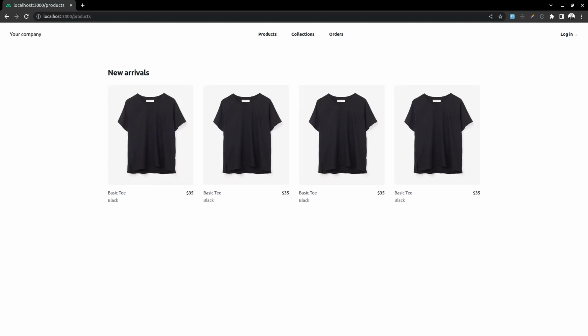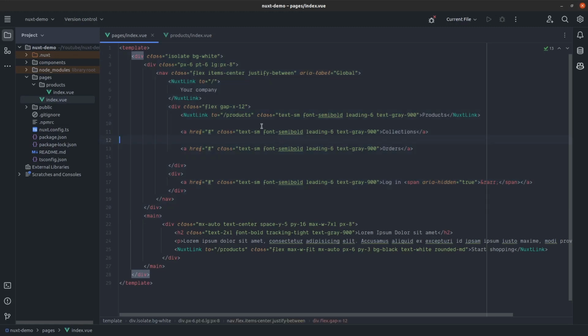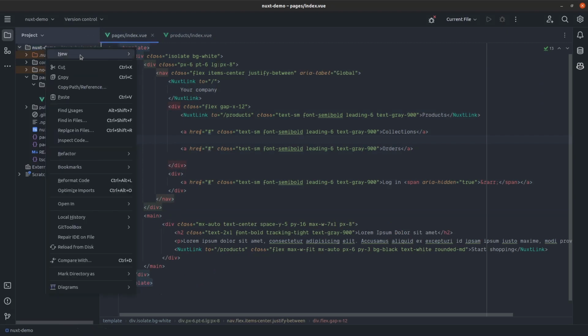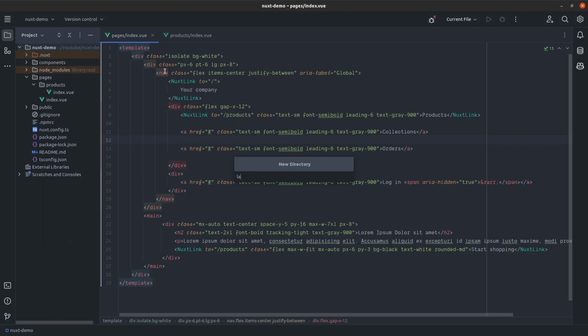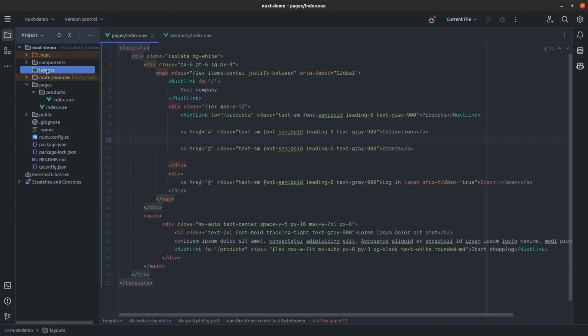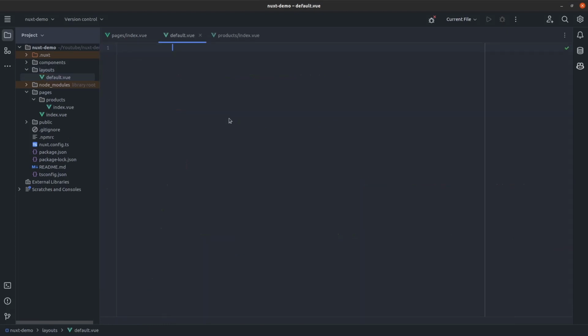So let's get started. If we take a look at our code, you can see that most of this stuff is identical except this main part. So we will create a layouts folder. This is how you create your layouts. This is where you should store your layouts in a Nuxt 3 application: layouts. And then for the layout for all of our pages, we should create a layout called default.